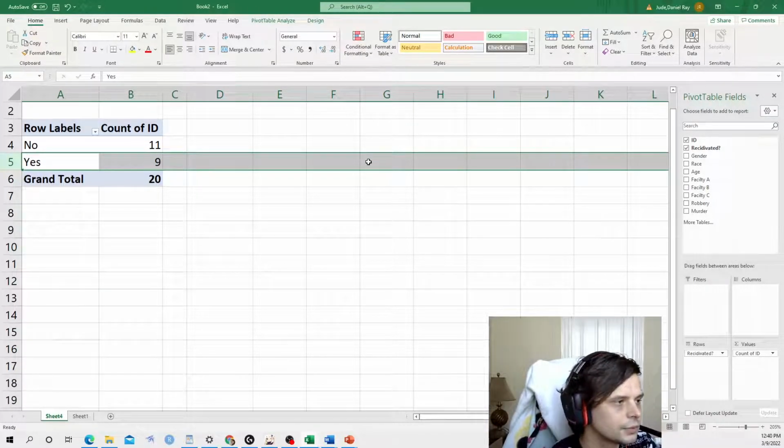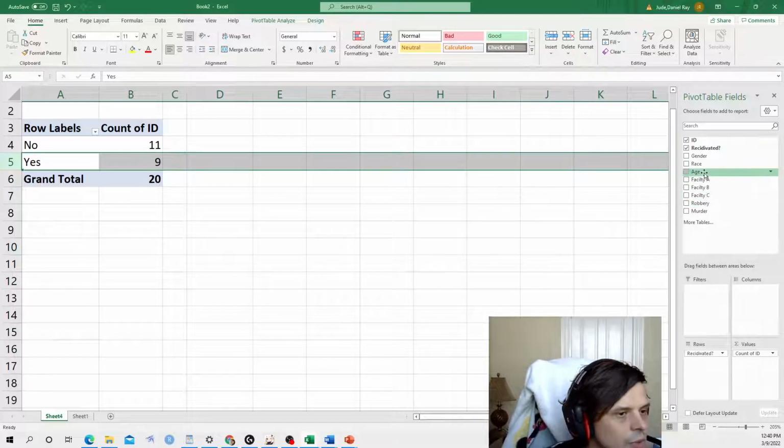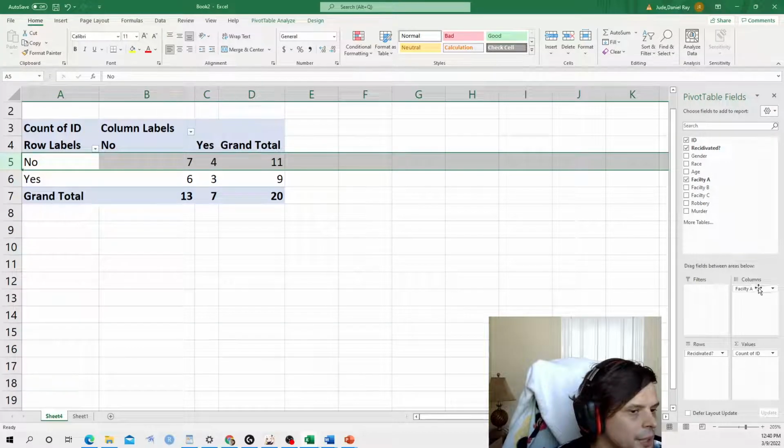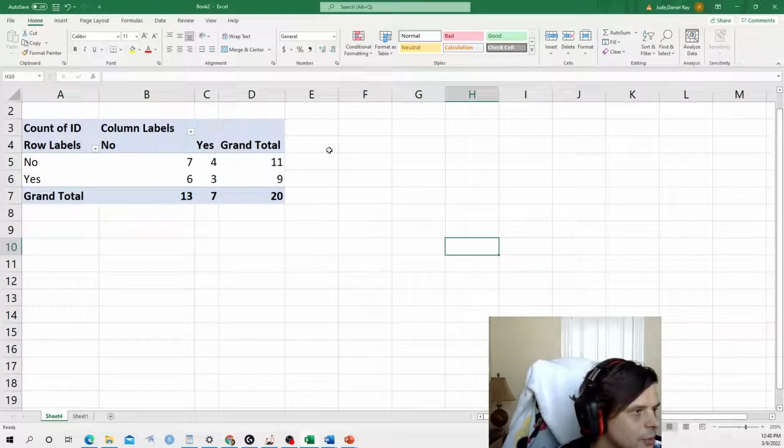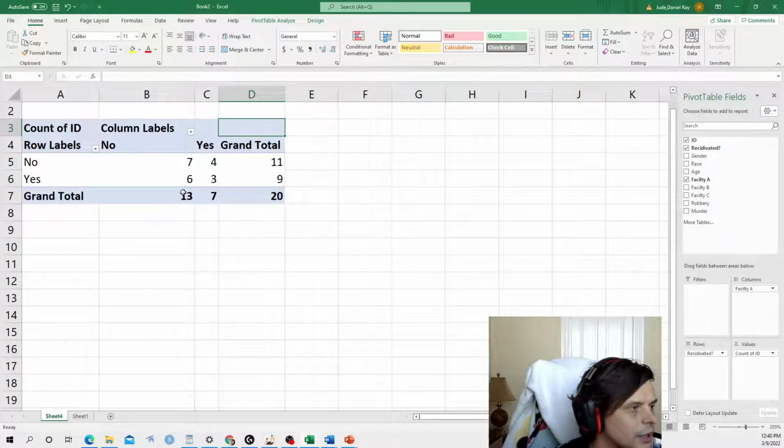So we are interested first in the facility they stayed in. We're going to do one table at a time, for facility A. And remember, your independent variables go into your columns. It will create something that looks like this. So here we are with count of ID, column labels, and it shows no, yes. This is a pivot table.